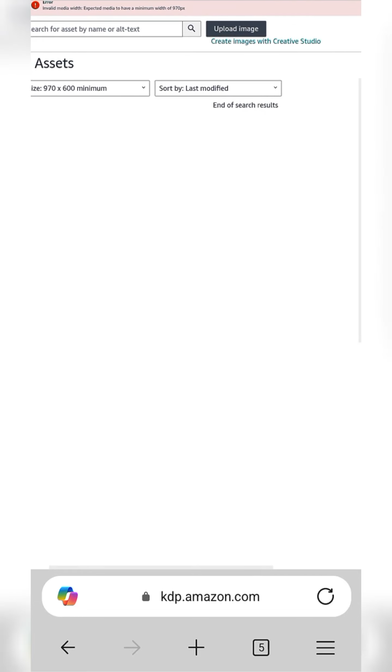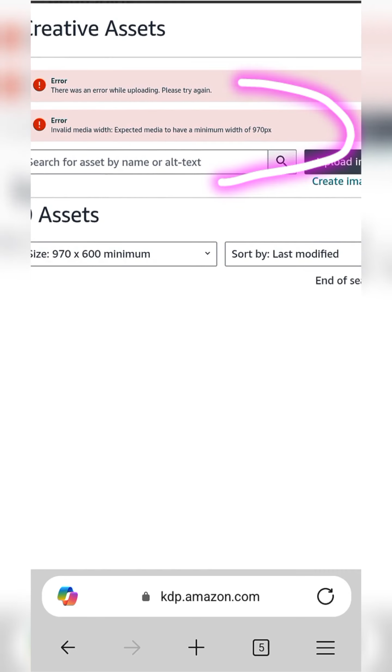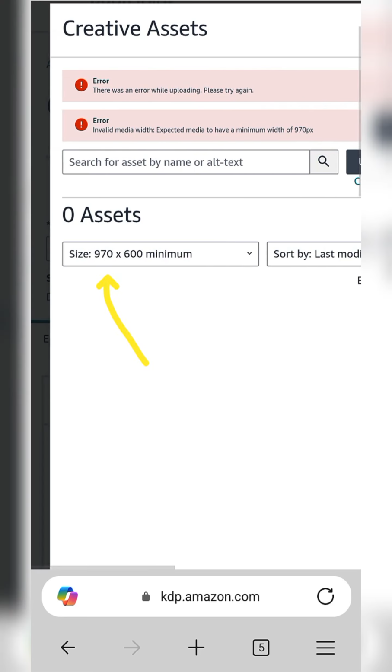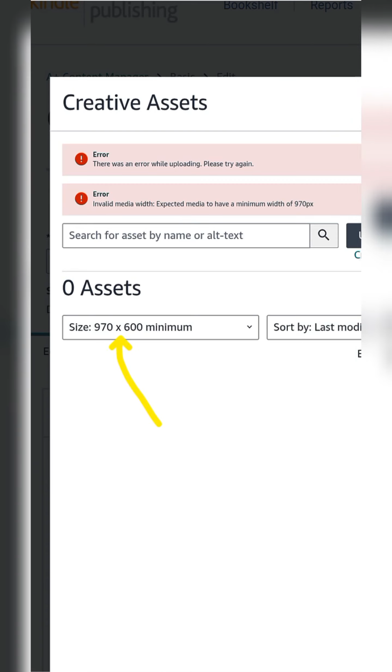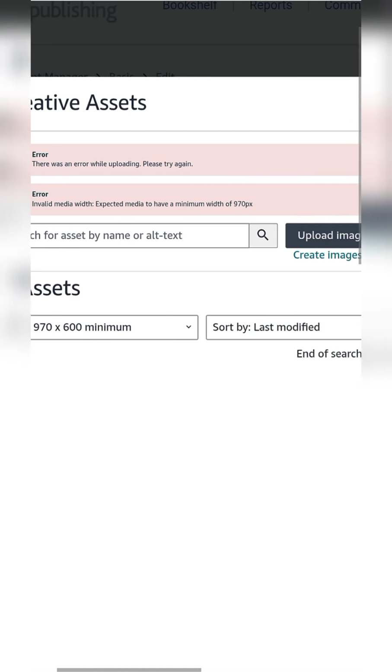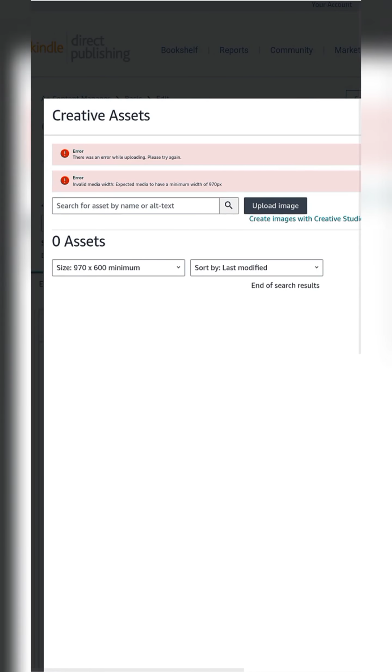Now you can see what they're trying to tell me: invalid media width, expected media to have a minimum width of 970 pixels. So you can see that when it comes to imaging in BEcontent, you need to work with sizings. They give a size here, 970 by 600 minimum, which you must meet. These are some of the things you need to understand about BEcontent.